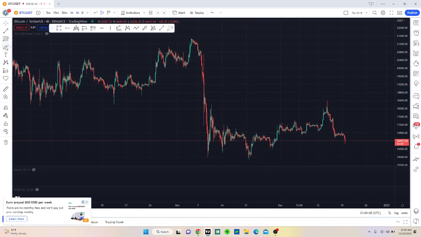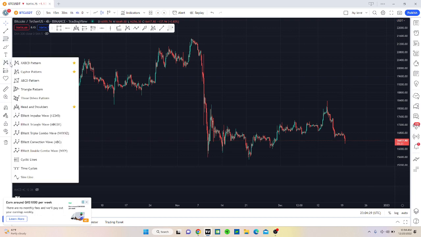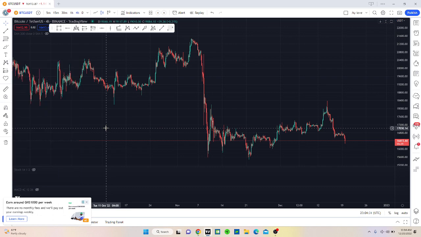So let me put the icon on it. You can see this is the brush, this is the text. To write your text, you can write like your choke, there are a lot of texts you can write to make your chart look nicer, and to make you understand your chart perfectly. This is the XABCD pattern, more like the Gartley pattern. So that's another tool, with different patterns, if you trade with patterns.